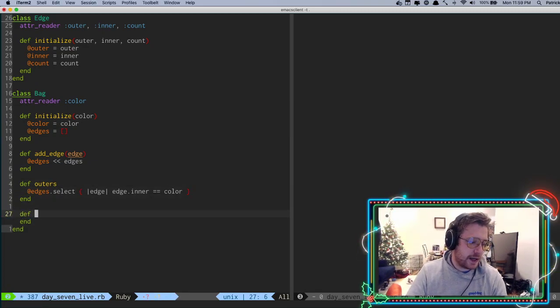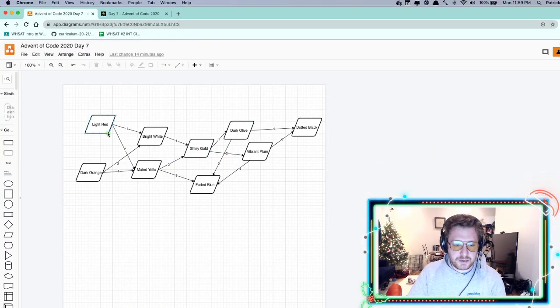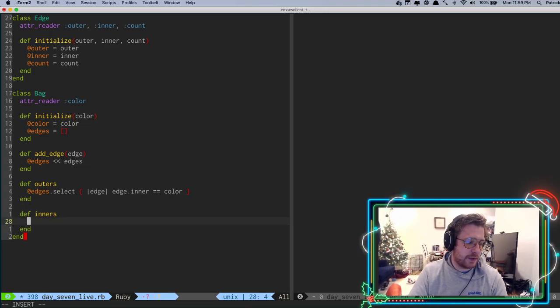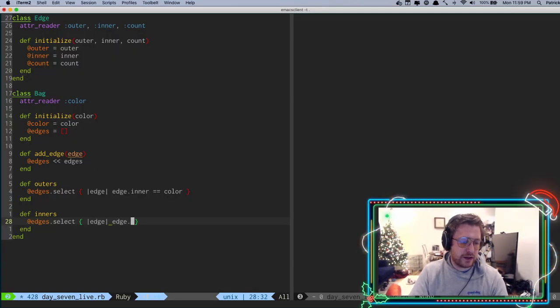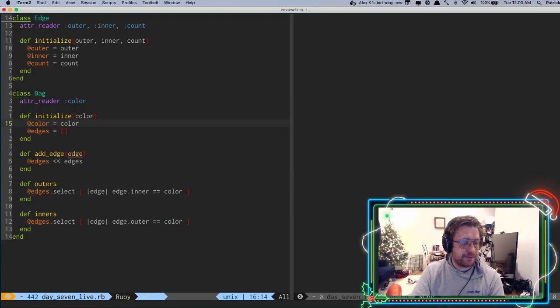Okay, and then how would I get all of the bags that this one might contain? If I ever wanted to go in the opposite direction, you don't need it for part one, but it's nice to have a little symmetry here. If I wanted to get all the bags that my bag might possibly contain, we would just basically do the opposite thing. So get all the edges where the outer bit is me.